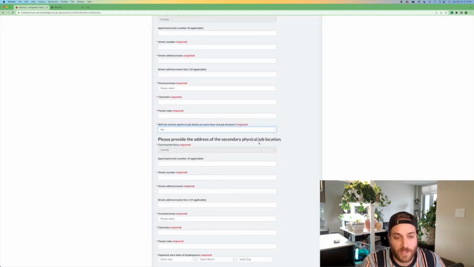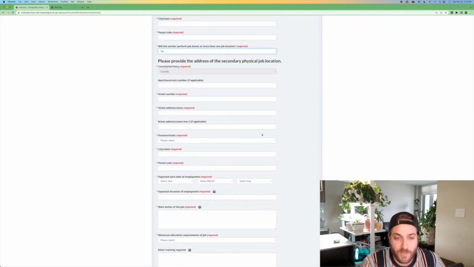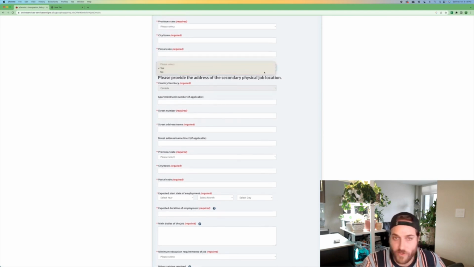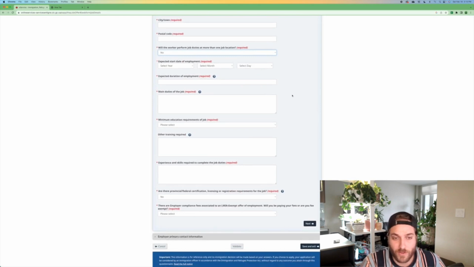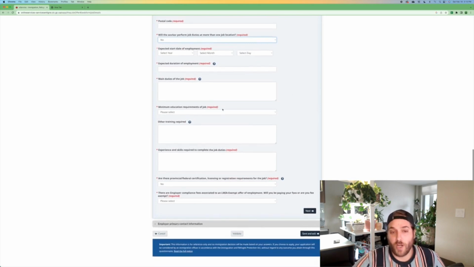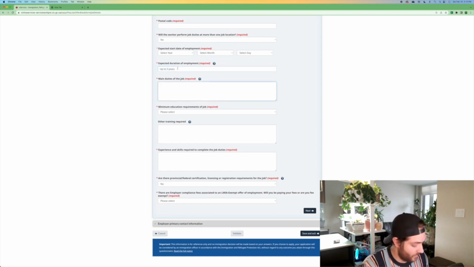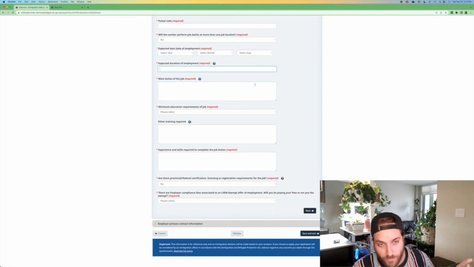Typically, you don't have a secondary job location. If you click yes, you'll just get the opportunity to put in another address. That would be if you wanted the applicant to be able to work, or the applicant was programmed to work, let's say, at 2 different locations. Expected duration of employment. You don't have to put in any numbers here, right? So you could put in up to 3 years. You can put in whatever you want.